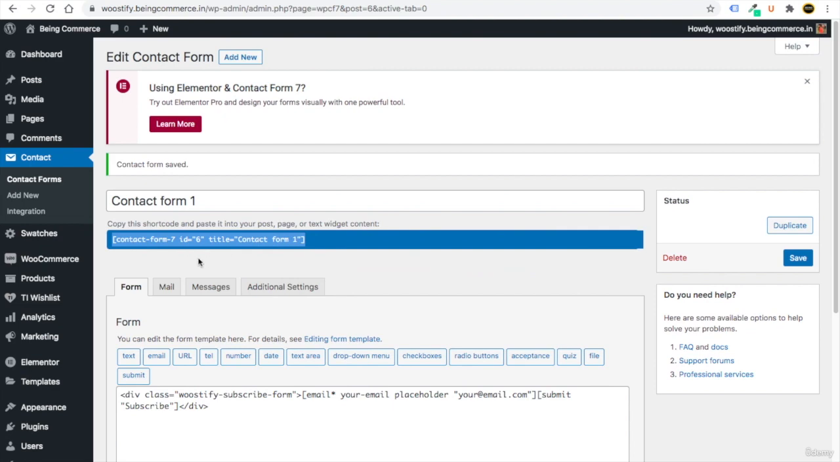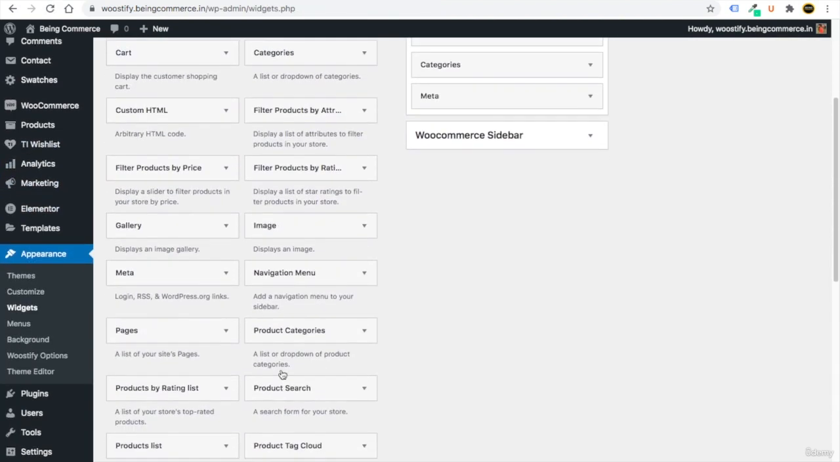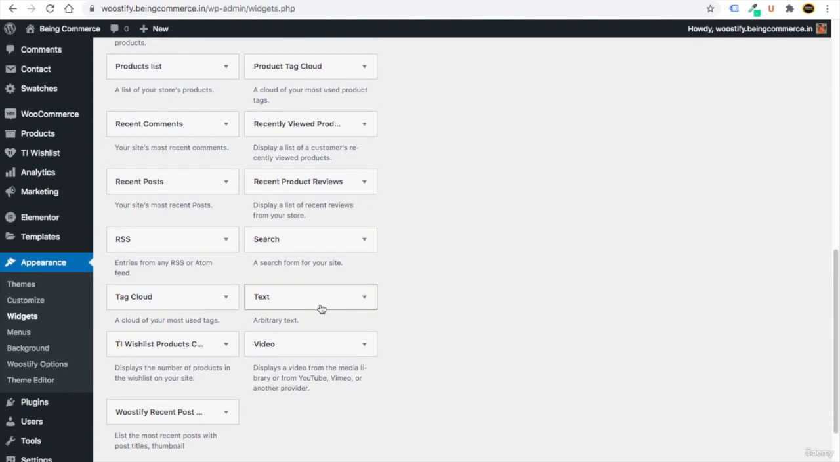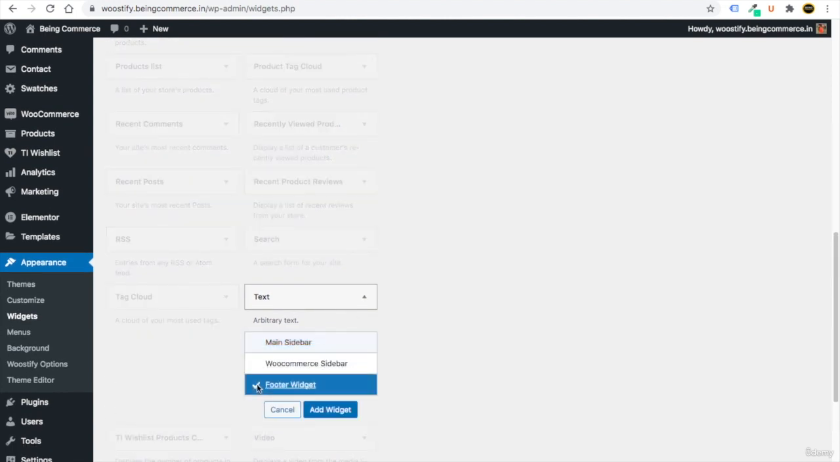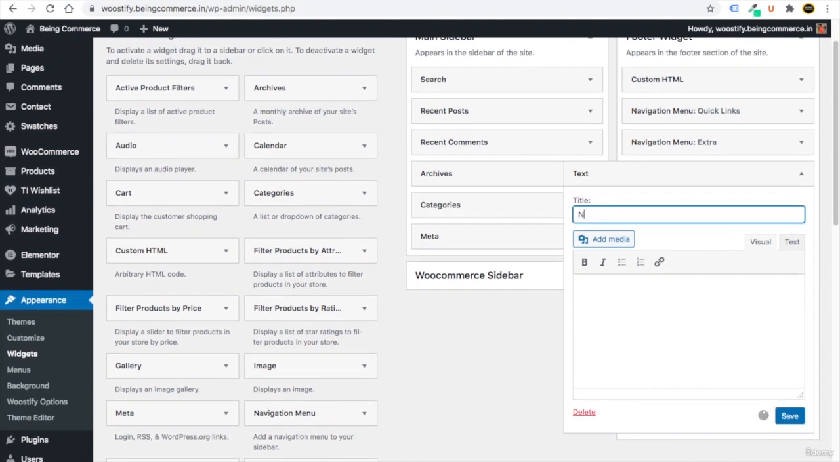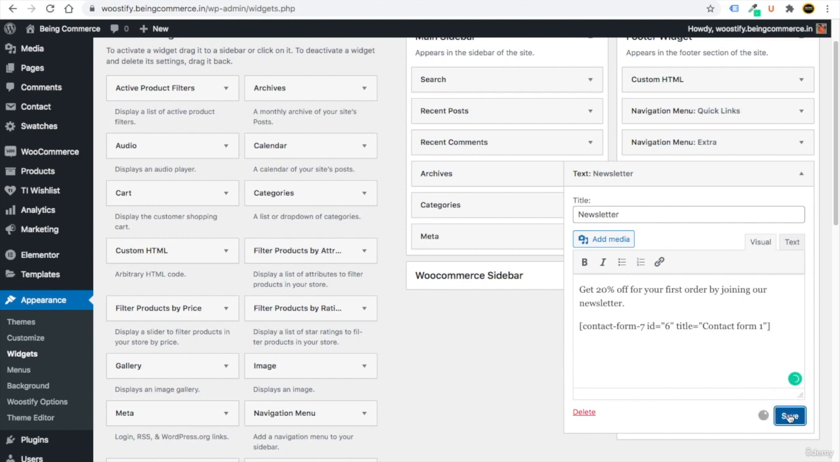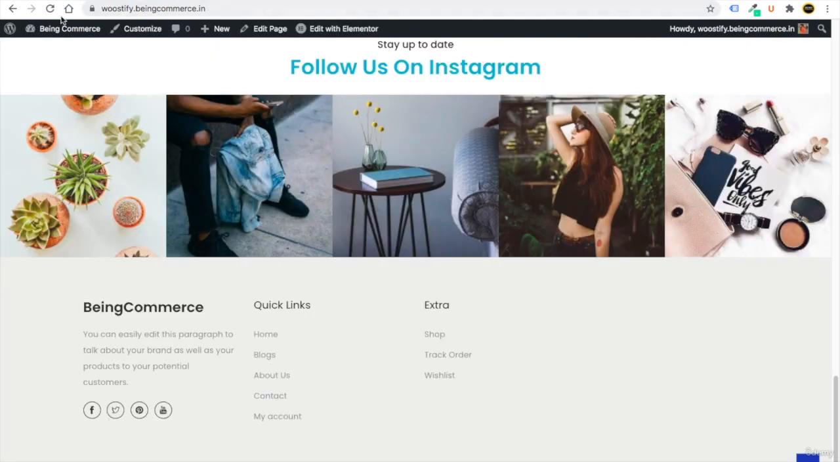After you copy it, just again go to appearance, then click on widgets. Then friends, here you guys are going to see we have one text option. Just select this, select footer widget, click on add widget, scroll up. Here you can write the title newsletter. Here you can write whatever you want. So here I've written this. Then just click on enter and now paste the shortcode which you have just copied. Then click on save. Then click on done and refresh your website.